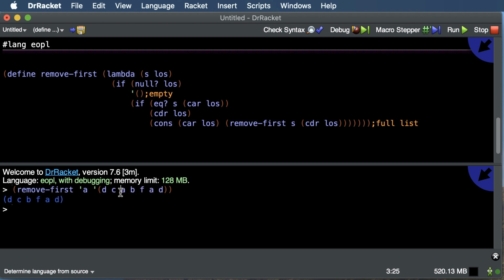Then the second recursive call takes the C off of the front of the list, and the rest of the list is there. The next recursive call takes the A off and leaves the rest of the list. The next recursive call will take the B off, and so on. So each recursive call takes the very first element off of the list. In this case, when the element is equal to the symbol we want to remove, instead of adding that element back to the list, we just return the rest of the list.